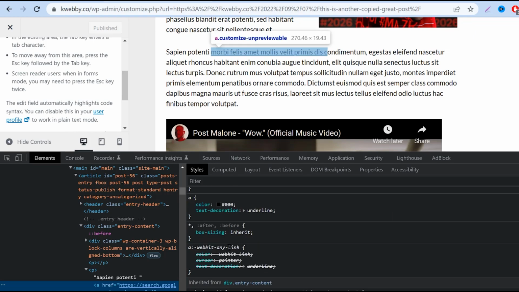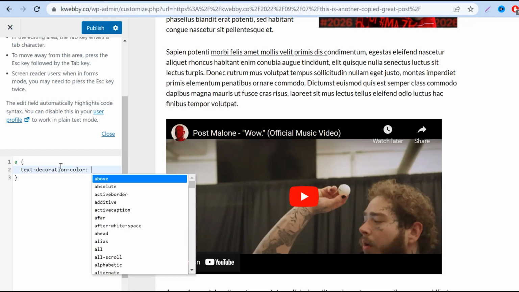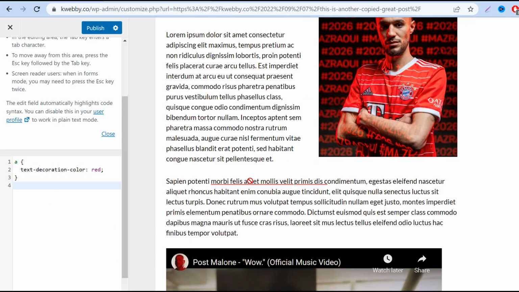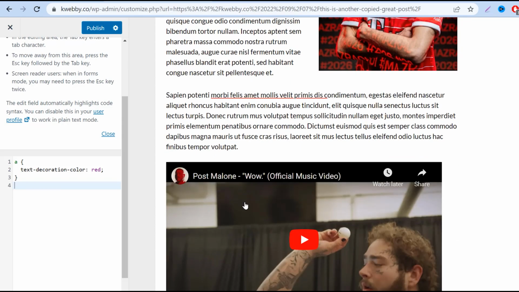What I need to do is add a text decoration color. To do that, just select the element, which is a, used for hyperlinks. It is a global selector. Then just add text-decoration-color red. Close it down and you will see the preview right away: your underline, or text decoration, color has transformed to red. That's how you can easily add CSS to your WordPress website.